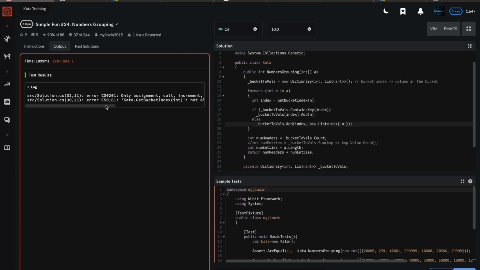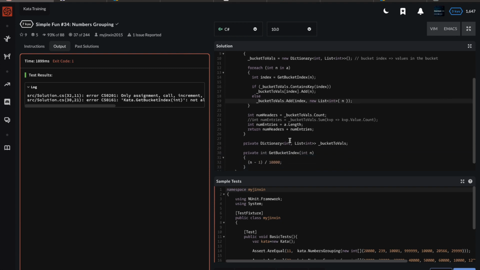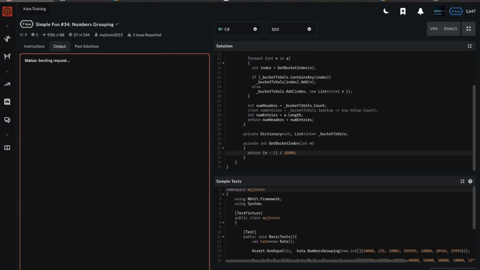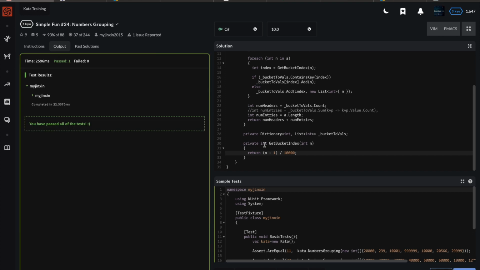Okay, I think we moved on. Only assignment, call, increment can be used as a statement. That was on line 32. What dumb thing did I do there? Sure, look at this. You've probably been yelling at me for minutes now. I just put an expression in here, but I actually want to return that value. So, yeah, it's a nice noob move on my part, huh?